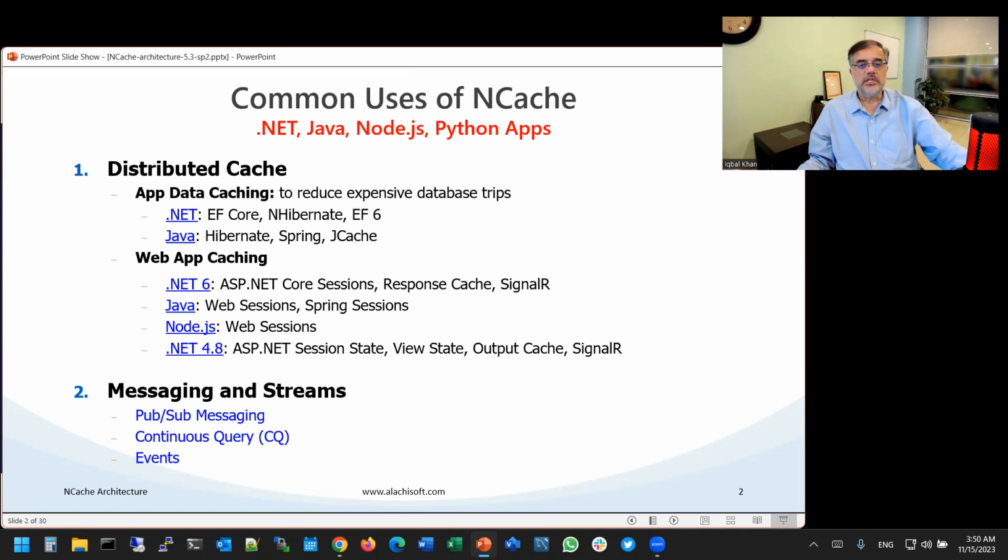And if you have a .NET application and you're using EF Core, then you can use NCache through EF Core as well, and also NHibernate and EF6. If you have Java applications, you can use NCache as a Hibernate second level cache. You can also use it as a Spring cache, or you can program against JCache.